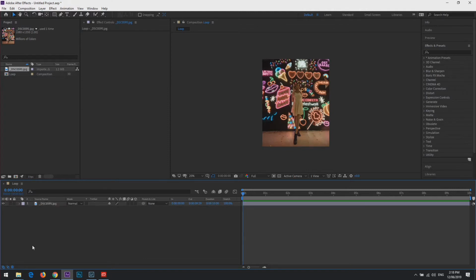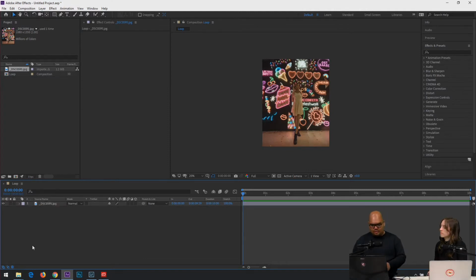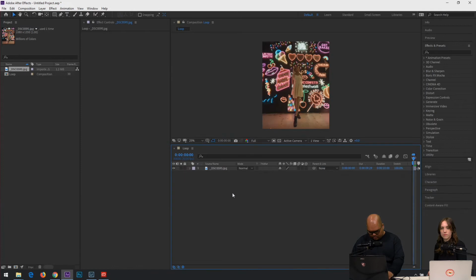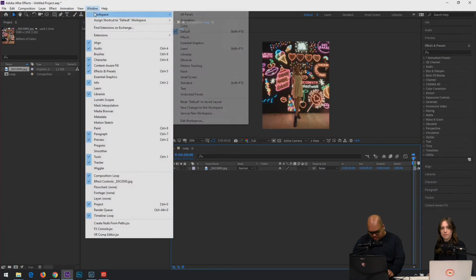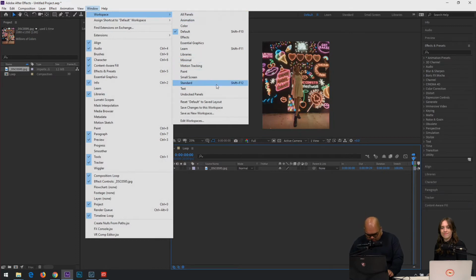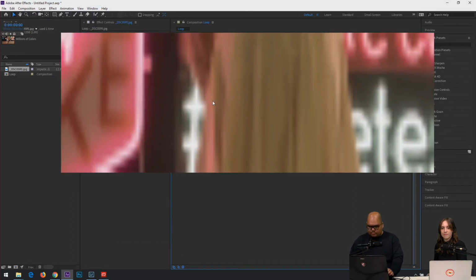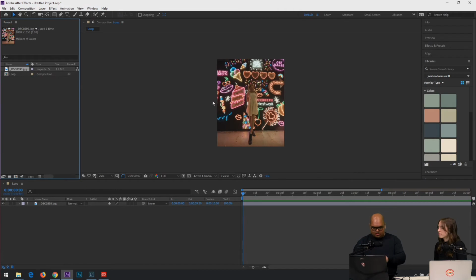A composition is sort of just like a fresh PSD. Yeah, just adding whatever. I'm going to reset this to standard so you guys can follow along. So if you're following along, this is how your After Effects should look.